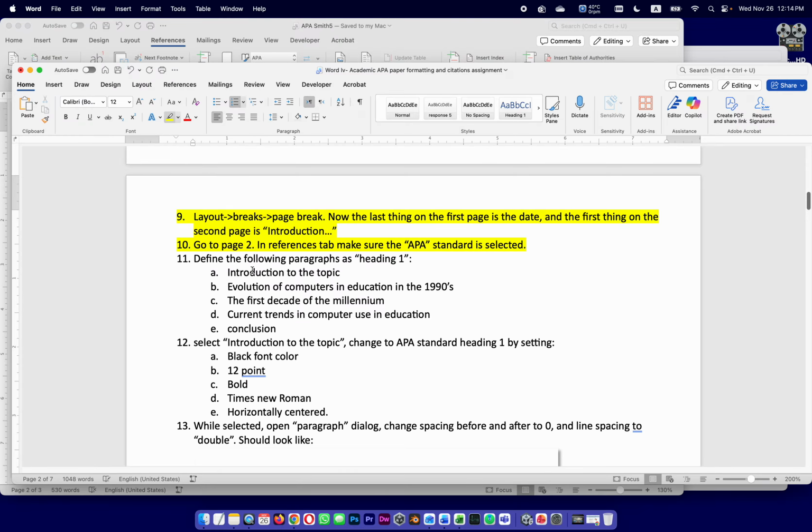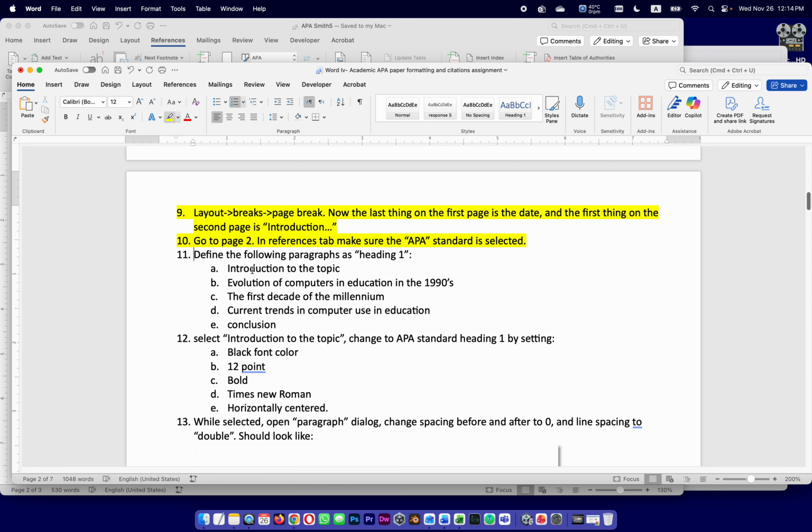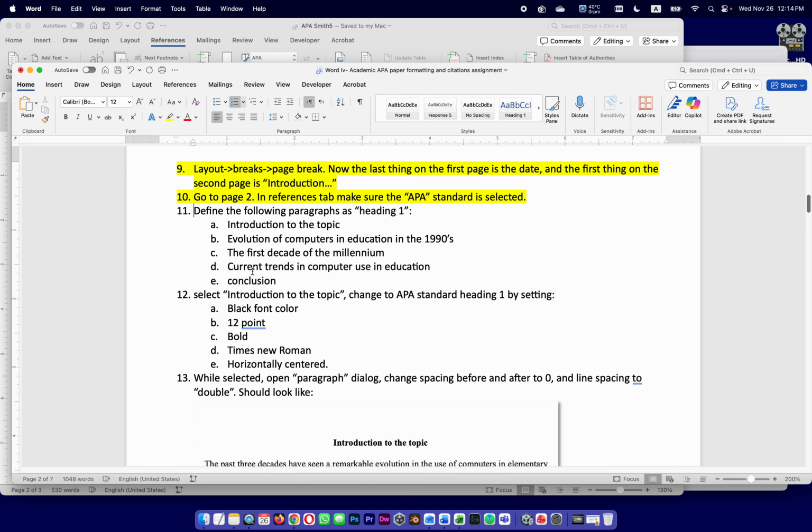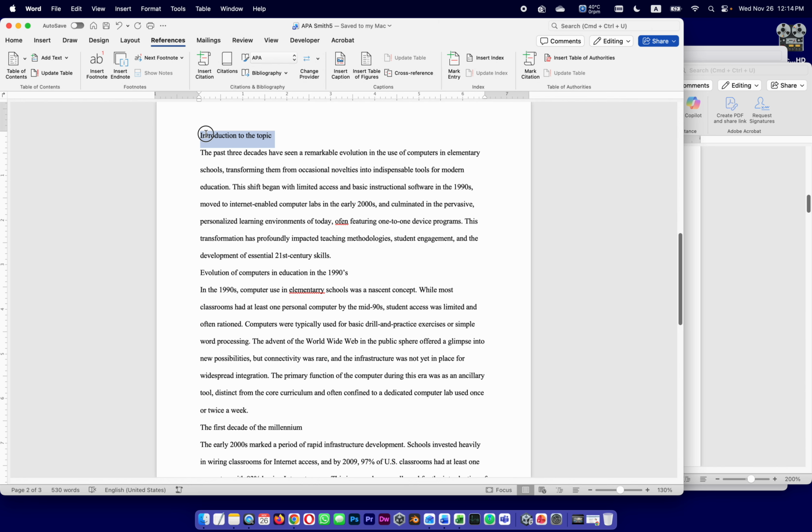Step number 11, we're going to define the following paragraphs as heading 1. They're very easy to identify. Introduction to the topic, evolution of computers and education in the 90s, the first decade of the millennium, current trends in use and education, and conclusion. All those 5 paragraphs, 5 lines, need to become heading 1.